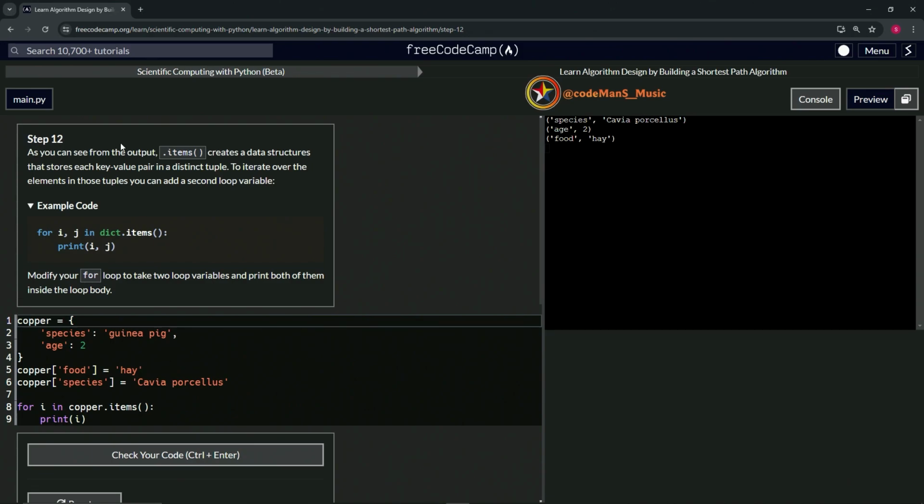So as we can see from the output, items creates a data structure that stores each key value pair in a distinct tuple. To iterate over the elements in those tuples, we can add a second loop variable. We do for i, j in dictionary.items, print i, j. Let's see how this works.